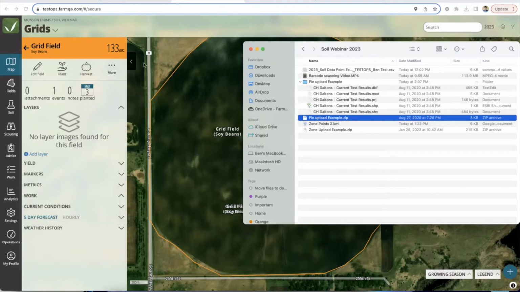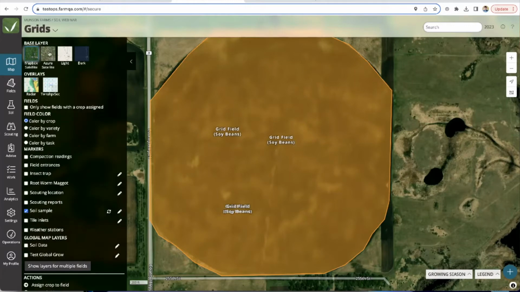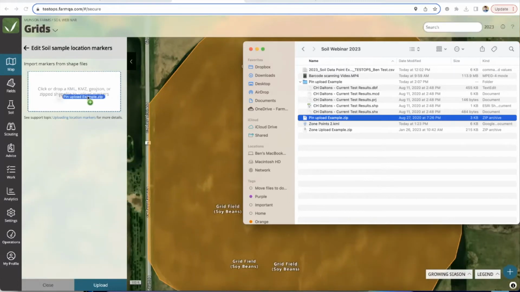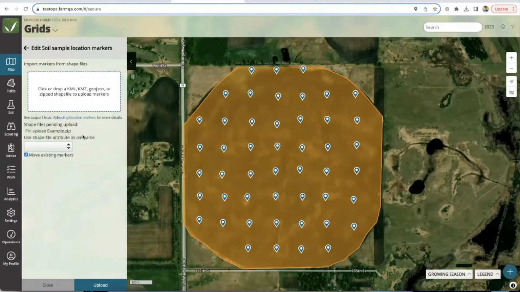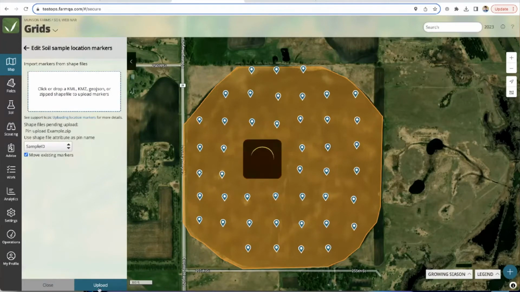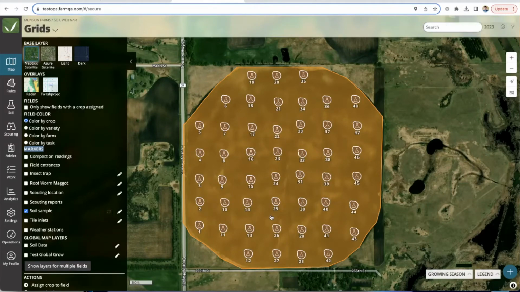What I can do with this is if I expand out on the left-hand side of the screen, I see my markers, which is what we're going to be talking about when it comes to sample points. And within that category, you see soil samples. There's a pencil icon on the right. If I click on that, I can then drag and drop that shapefile into this drop zone, and it will define those points. I can choose an attribute that I want to use as the name. So I'll do that. I'll click upload. Those points are now associated with that field. And so we can see those as what we consider to be markers, meaning that they can be used to collect samples anytime in the future.